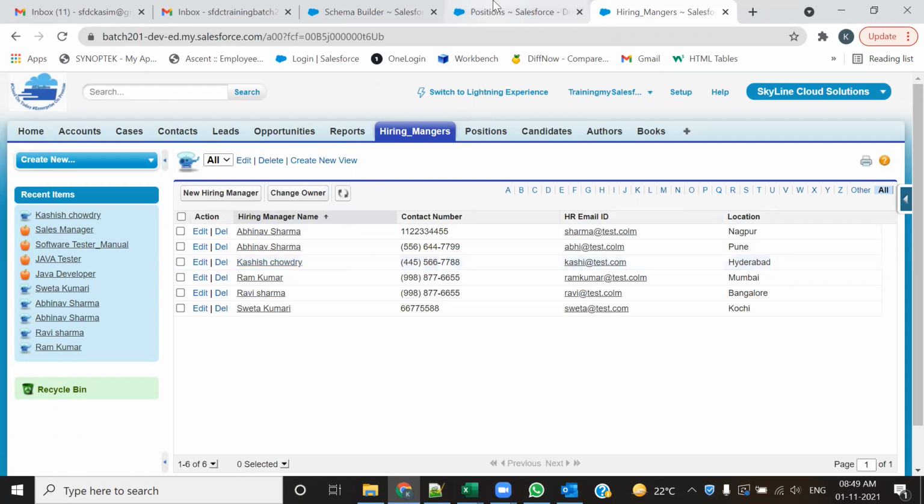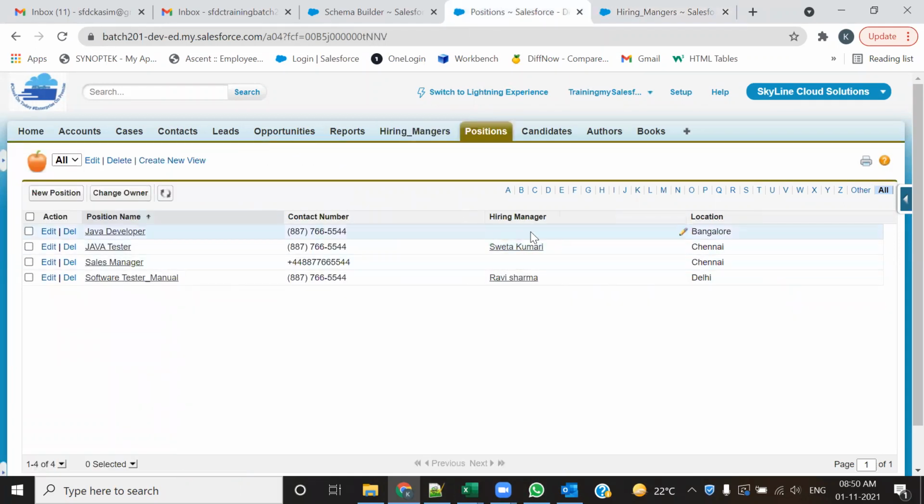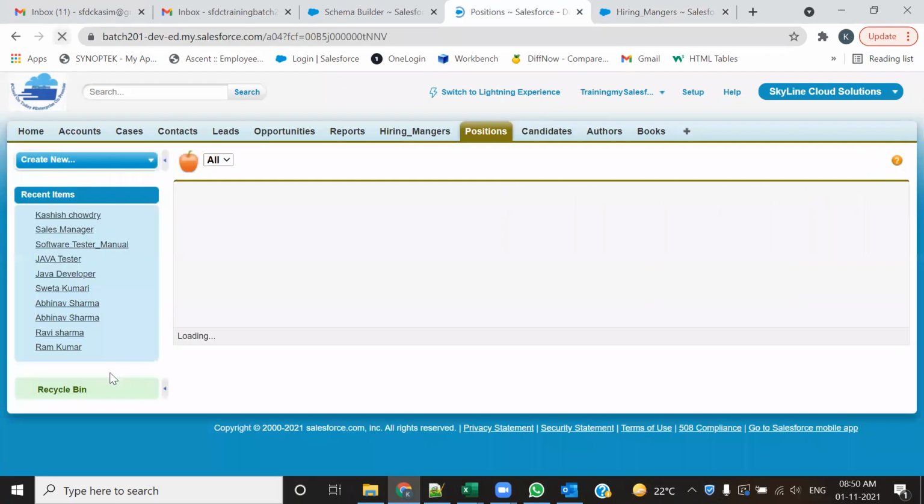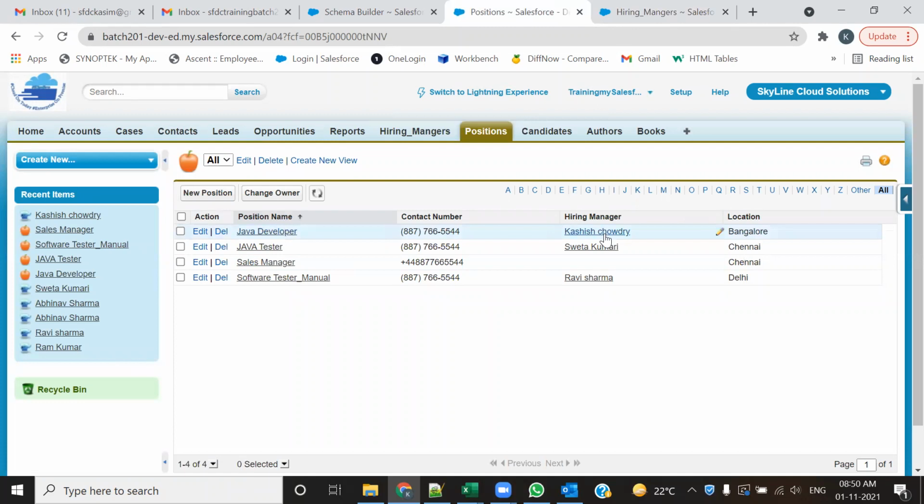It has been restored. Now what about the relationship? Kashish was the parent of this Java developer previously. Now let's refresh this and see what happens to Java developer Kashish Chaudhary. That means if the parent record is restored, the relationship is also going to get restored. Okay? If you delete the parent, only the parent will be gone along with the relationship. But when you restore the parent record, the relationship is also restored.